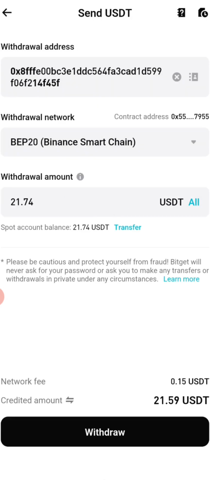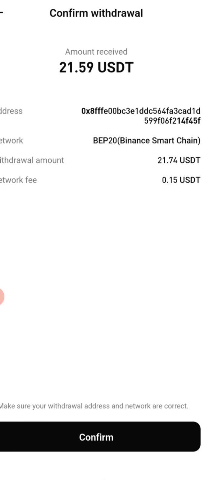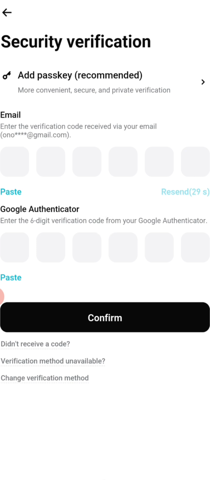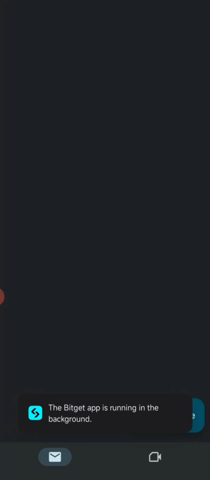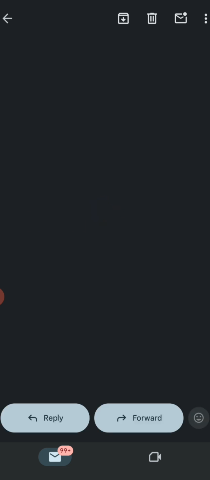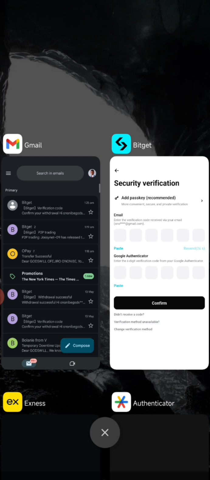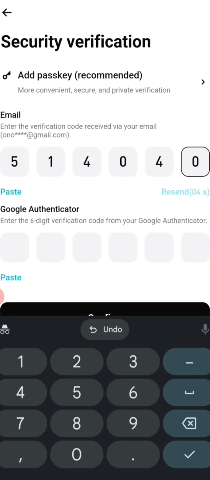For the sake of this video, I'm going to be funding $20, $21. Then click on withdraw. Click on confirm. They are going to send you a verification code to your email and your Google Authenticator. So let's go to our email. This is the verification code. Open it up and here is the code. So let's copy the code, head back to BitGet, and paste it in. Copy, and let's paste it here.